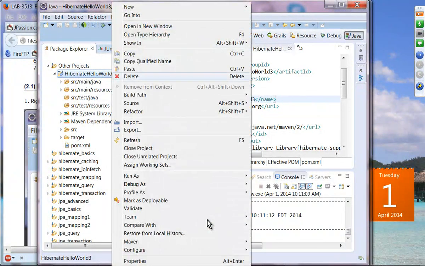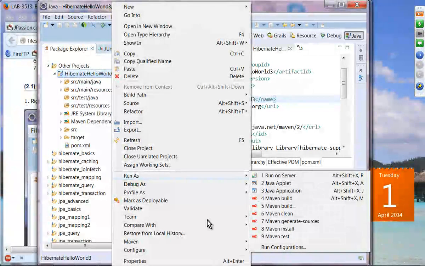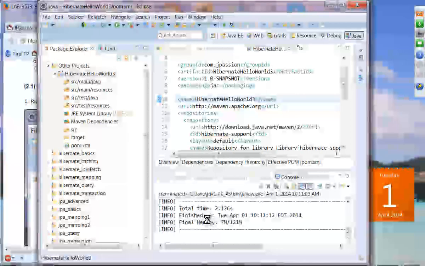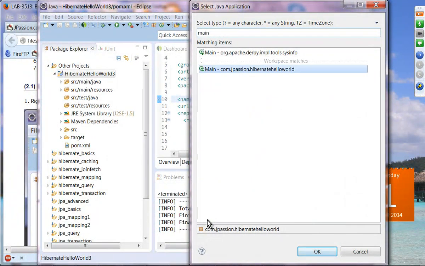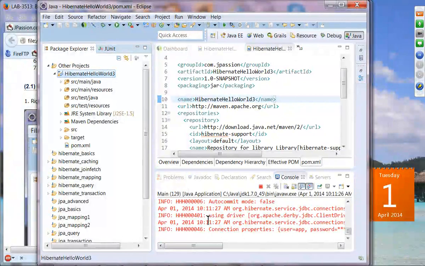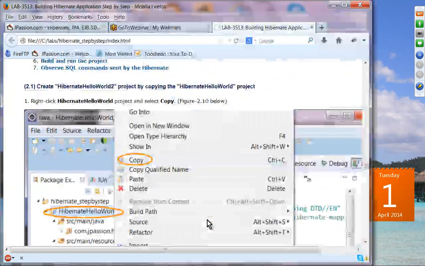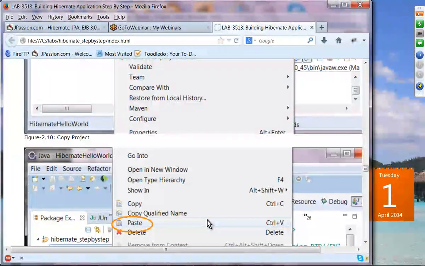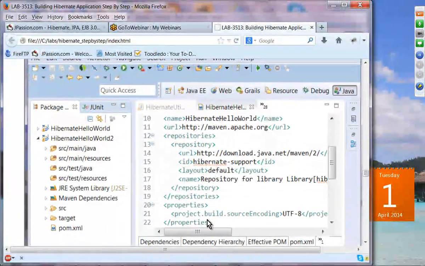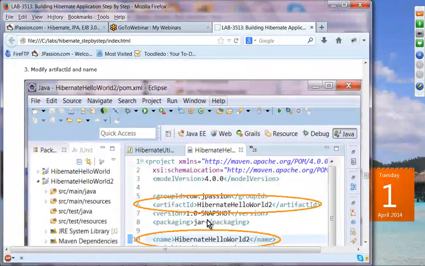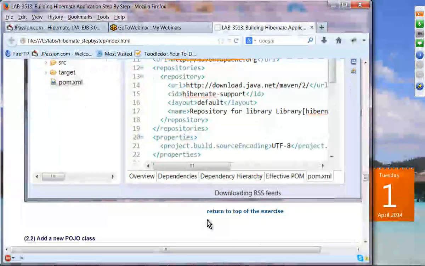And if you're using NetBeans, same deal. You're going to just copy and paste. Okay, and run as, and then I'm going to run the application, and it should work. And select the main, hello world, and it works the same. So you want to create the new project, paste it, and just change the project name to something else. Then you want to modify the pom.xml file, which I just did.